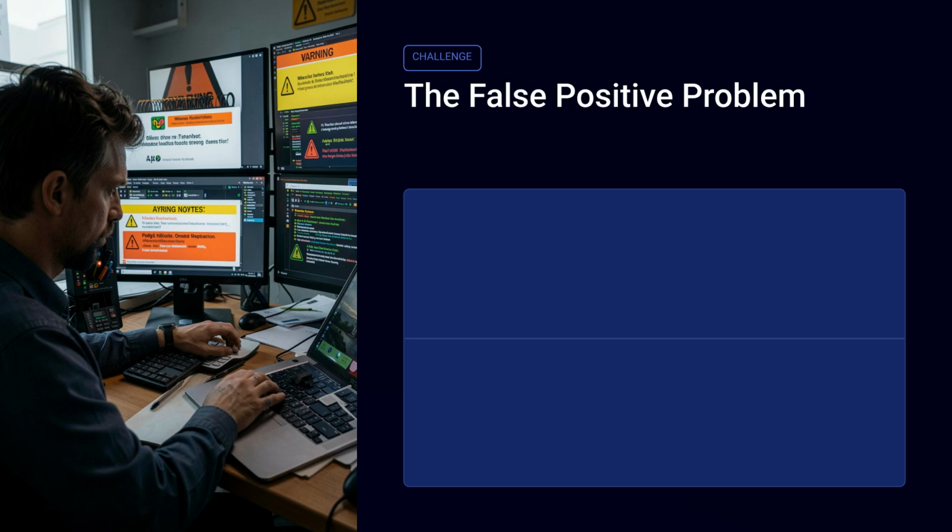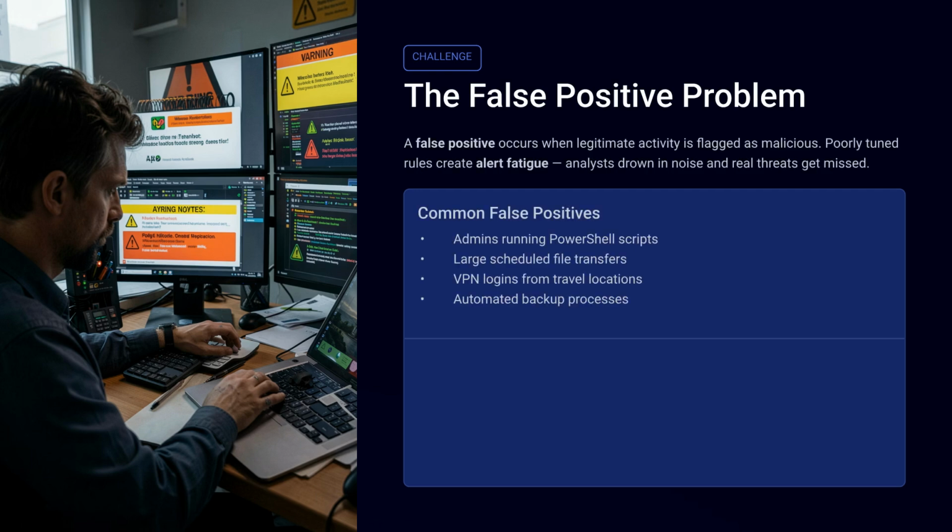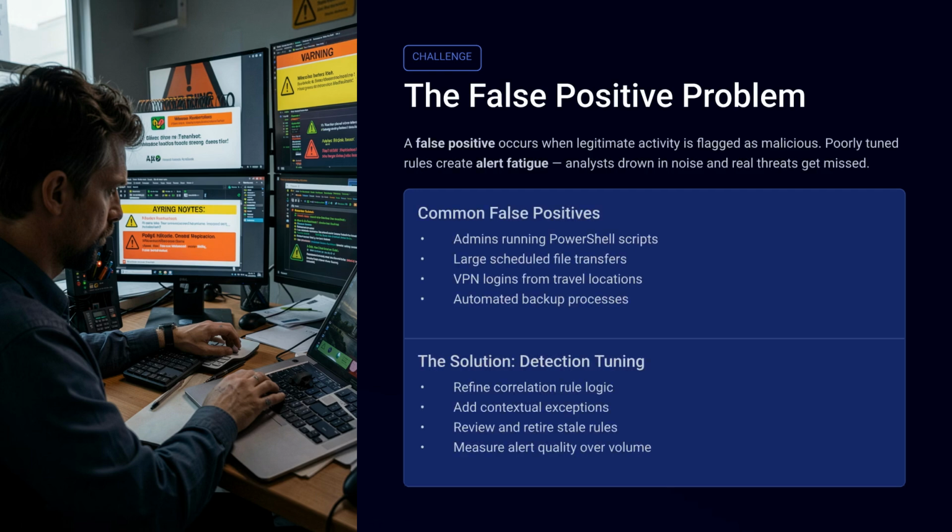The false positive problem occurs when legitimate activity is flagged as malicious. Poorly tuned rules create alert fatigue, causing analysts to drown in noise and miss real threats. The solution is detection tuning. This involves refining correlation rule logic, adding contextual exceptions, and measuring alert quality over volume.